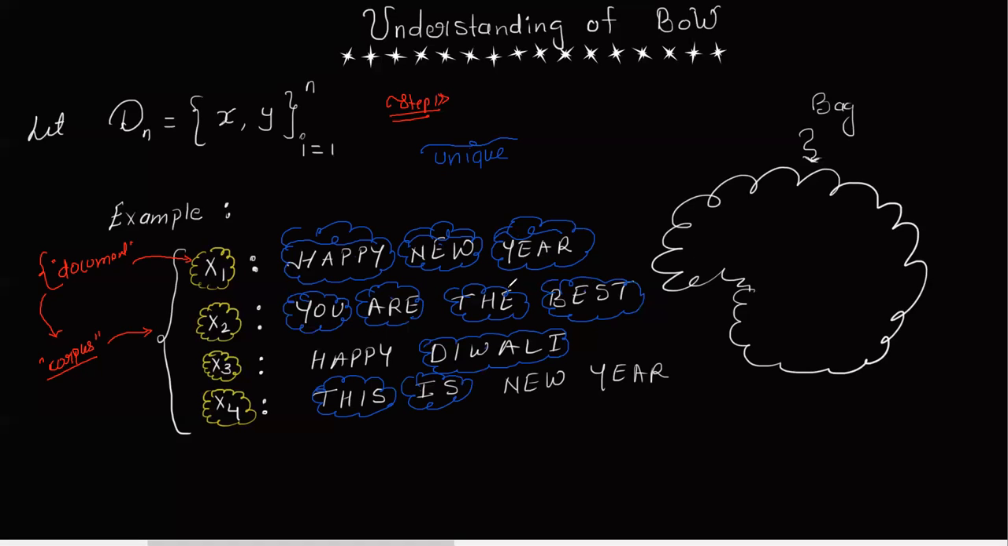So all these 10 words will be put into one bag. So we'll create the dictionary. We are creating the dictionary. Basically, all unique words we are keeping in one place. Suppose this is 1 2 3 4 5 6 7 8 9 10. So I got 10 unique words.